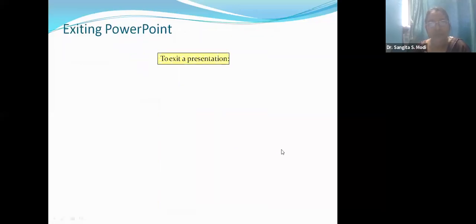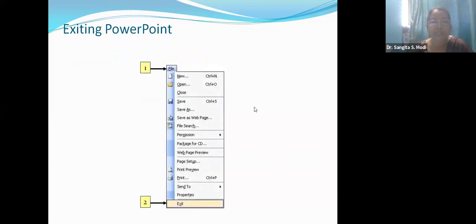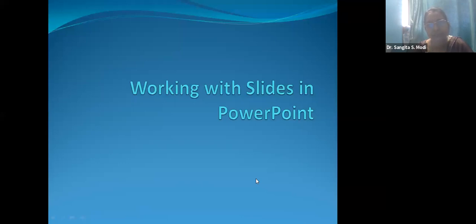Click on the close button. It will close your presentation only, meaning the current presentation will close. It will not close your PowerPoint application. To exit the application, click on the File menu and click on the Exit button.